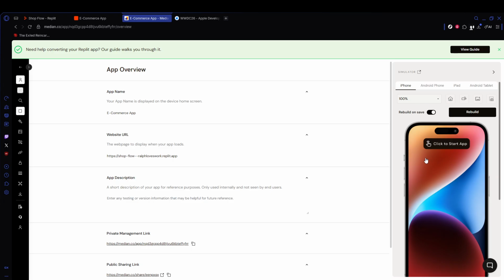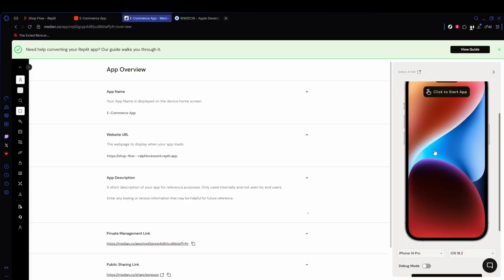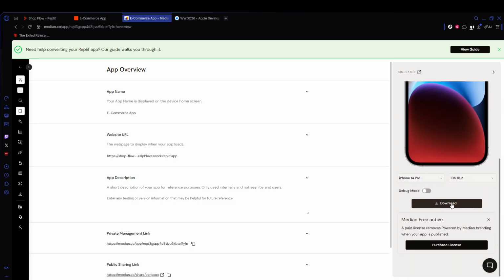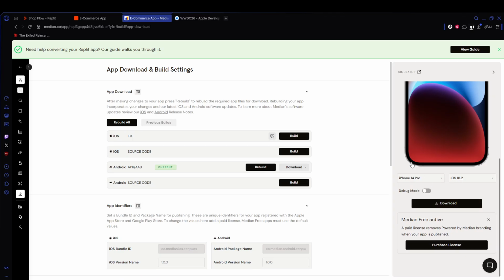When the build environment is ready, look at the right side panel. Scroll down until you find the download section and click it. This takes you to the area where you can generate installable packages. Under the iOS section, choose Build, then select Install. Median will compile your app and produce an IPA.